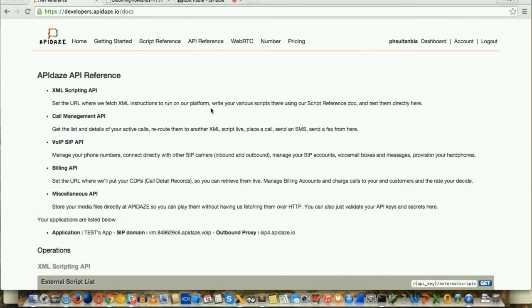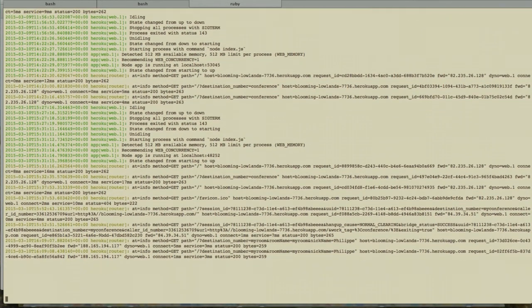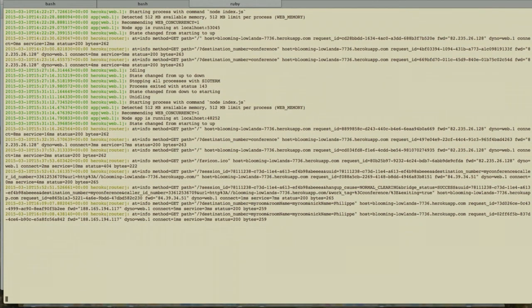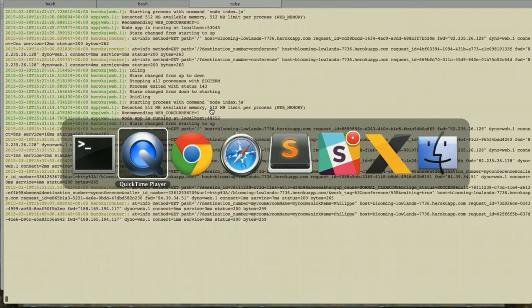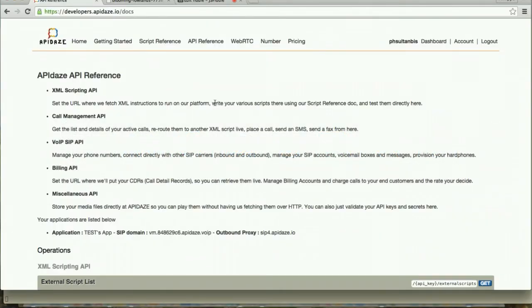Now, one important point once you have created your external script is to check the logs coming into your web application to see how calls are coming in. So here I just check my logs using Heroku logs, and I will see all the requests made to my external script. So let's keep this terminal open.